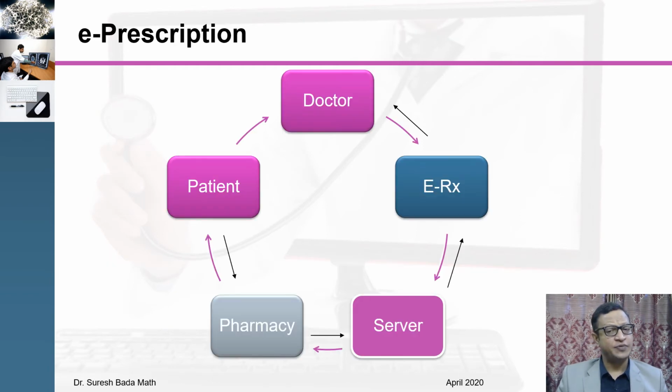Now, the e-prescription, please understand, requires software where a doctor generates an e-prescription using an app. That prescription is called e-Rx. The prescription generated can be printed out and a copy given to the patient, and it will be transmitted through the server to the pharmacy. Now the patient can either go to the pharmacy, collect the medications, and it will be verified through the pharmacy online, or the pharmacy can also send the medication to the patient.